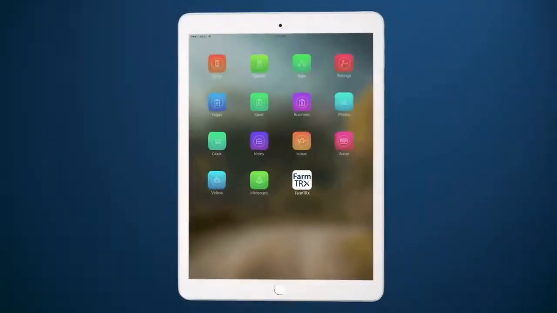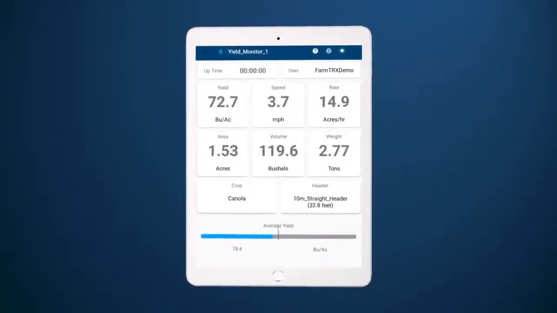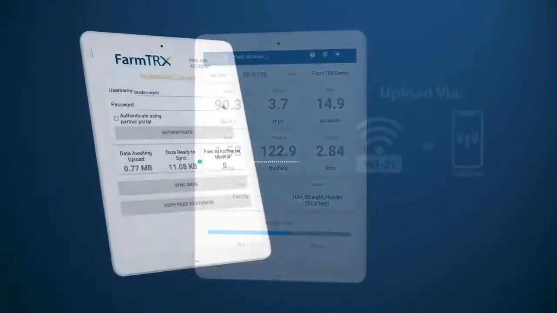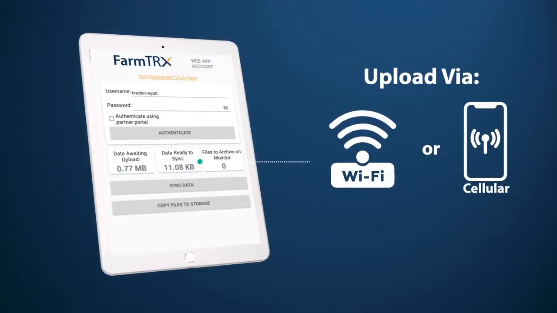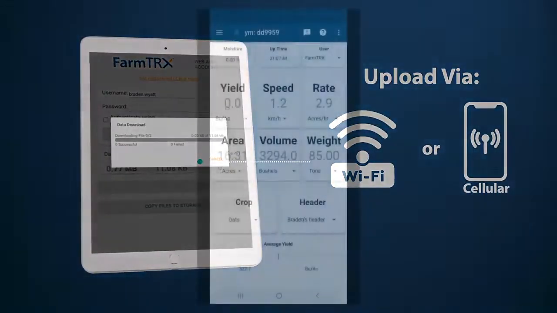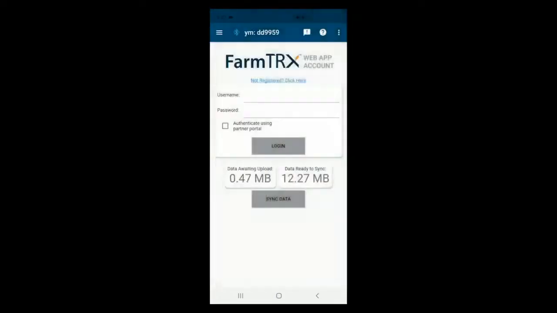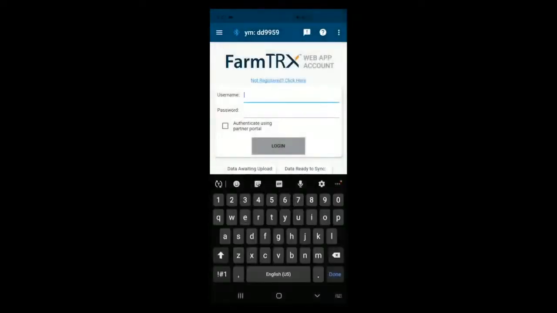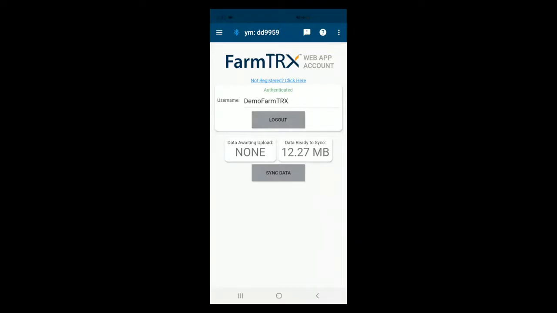Now that you have your field boundaries set up, any data recorded in those fields that gets uploaded will automatically get processed into yield maps. To upload your yield data, open up the mobile app. Then navigate to the Cloud Sync page and enter your information. From this page, you can sync yield data from your yield monitor to your phone or tablet and upload it to the web. When you are connected to your yield monitor, this page will show you if there's data ready to be synced to your mobile device.